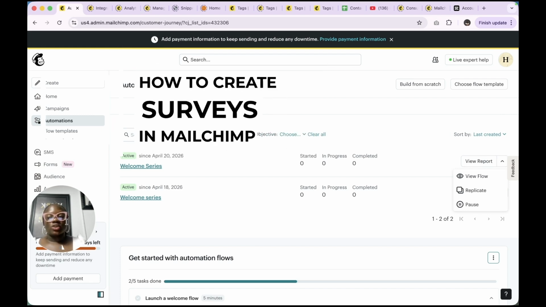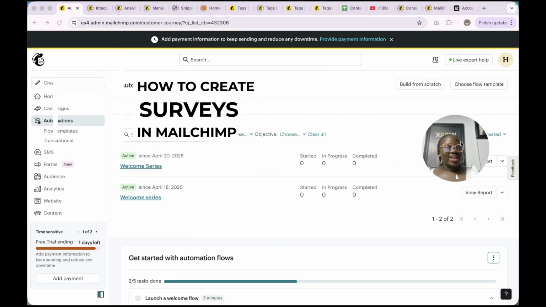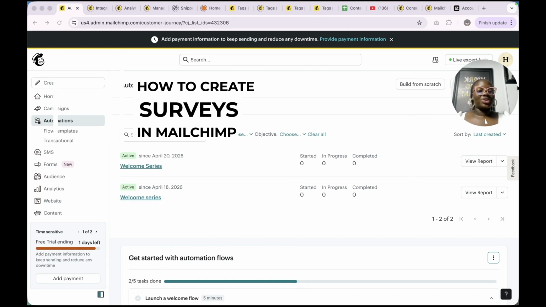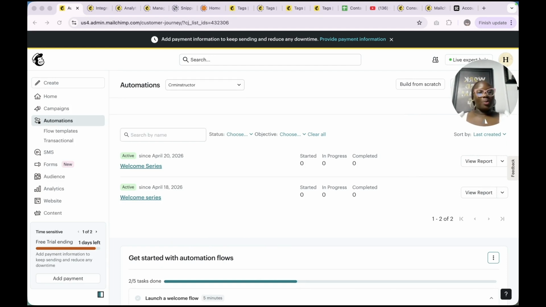Survey inside of Mailchimp. Okay, so now let's move into the part where we are going to be creating a survey inside of our Mailchimp account.